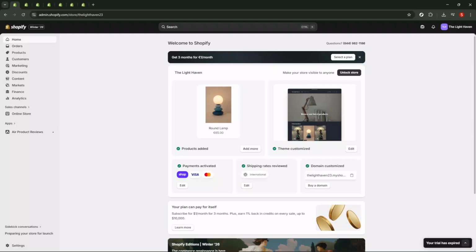In today's video, I'm going to teach you how to duplicate a blog post on Shopify. This is perfect when you want to reuse a layout, keep consistent formatting, or build a new article based on an existing one without starting from scratch.